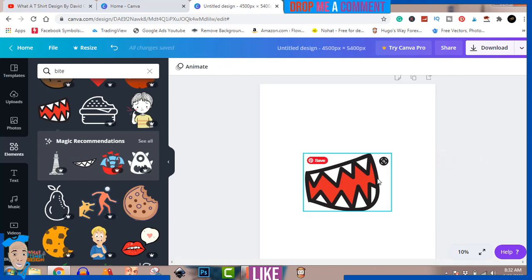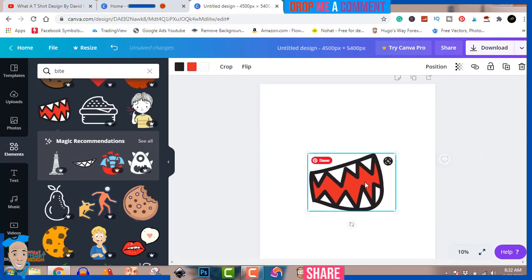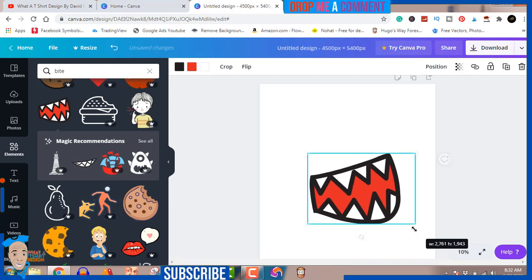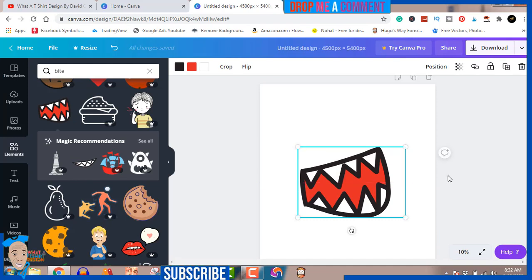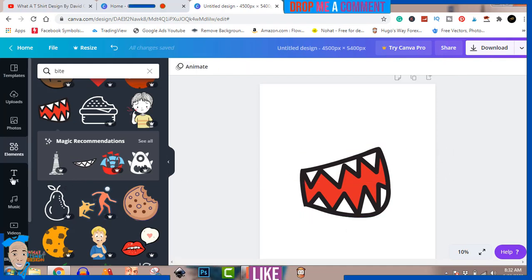So now we have that on our shirt. Let's just move this a bit. So now that we have that, let me increase this a bit. Okay, so I like the way it is. So now I'm going to go to text.